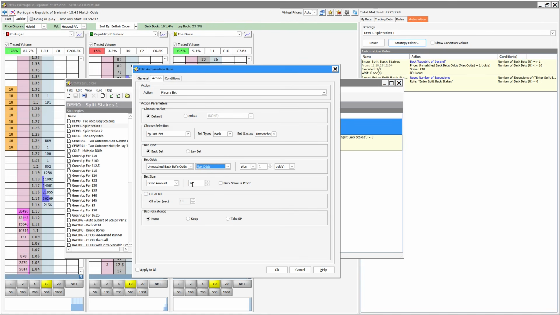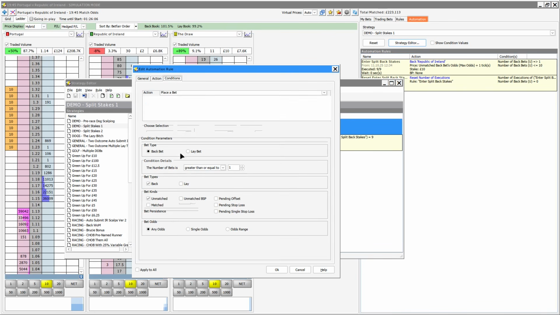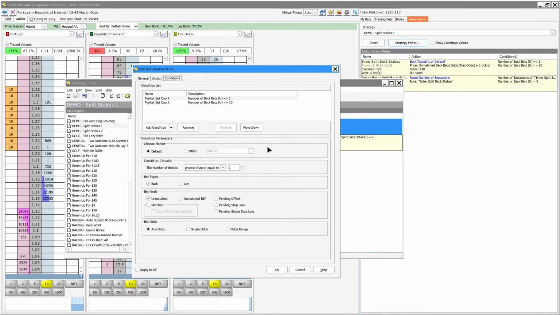Specify the individual size for each step that you're taking, and the usual bet persistence, killer fill, and so on and so forth. The conditions: you don't want this rule to fire if you haven't done anything in the market. So you need it to sit and wait for you to manually put in the first bet. So that's where the number of back bets come from. So that's a market bet count.